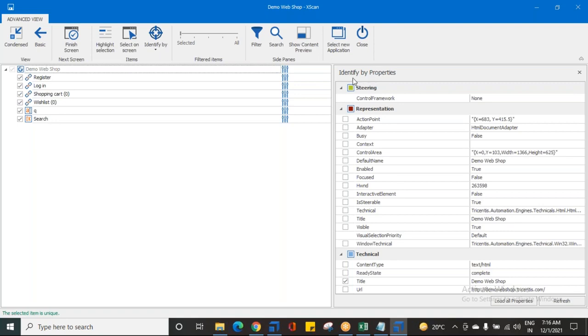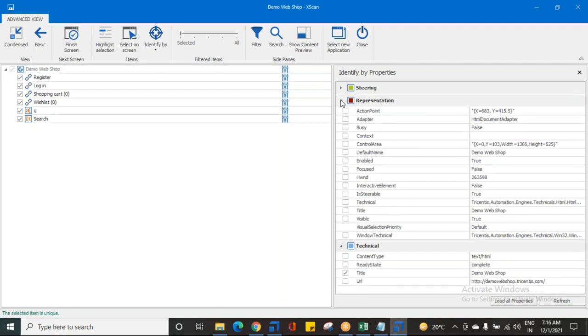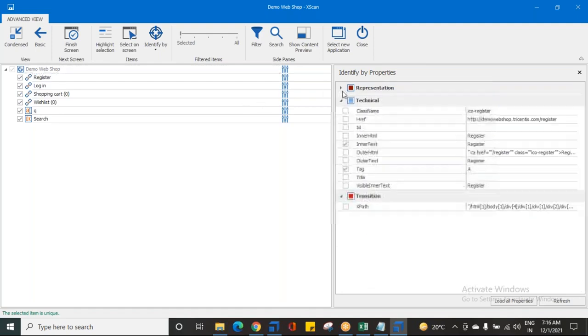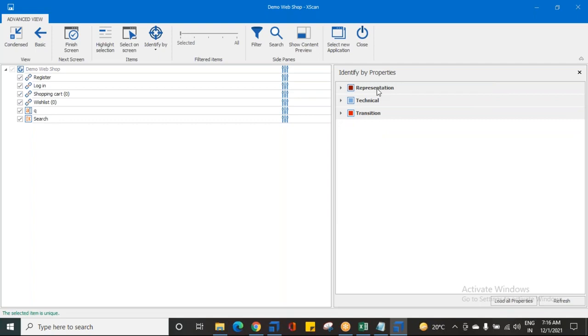So identify by properties. See, by default, you have not selected any identification method. That is what I'm saying. 85 to 90% of the identification of controls will be done by the properties itself, and by default TOSCA uses this identification by properties. In this identify by properties, you can ask me, what are the different properties we have? Steering parameters, representation parameters, and technical parameters. Sometimes you also get the transition parameters. I'll show you. See, these are the three different properties: representation properties, technical properties, and transition properties.